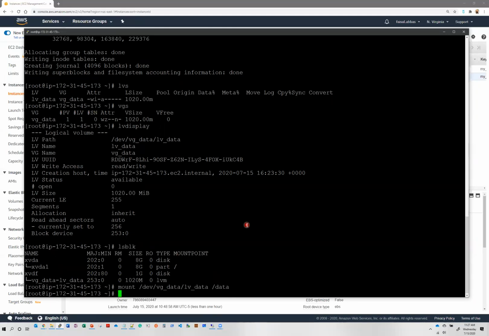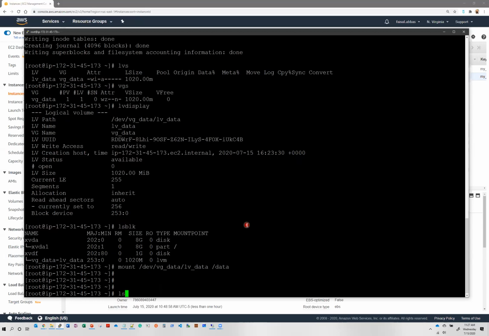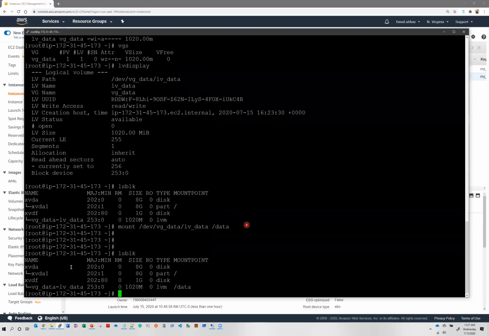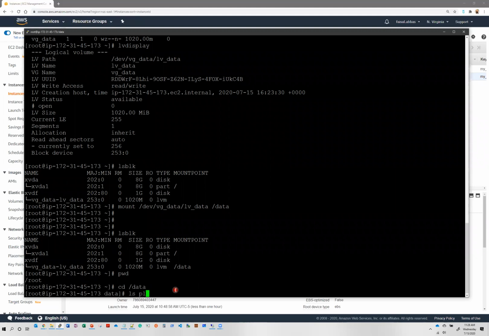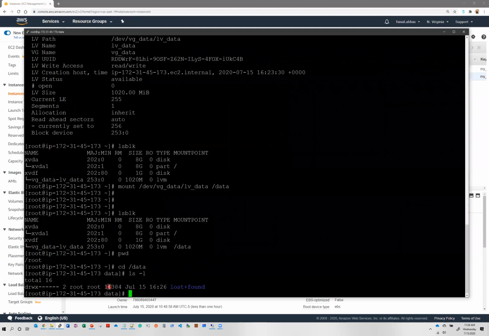So if I run the lsblk command again, you see that this disk now has a mount point, which is /data. Right now, with pwd, I am under the /root home folder. So I'm going to go to /data, and if I do an ls -l, I see that there is just one lost+found folder there.